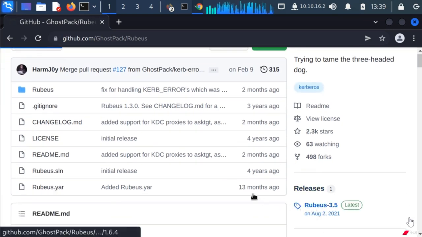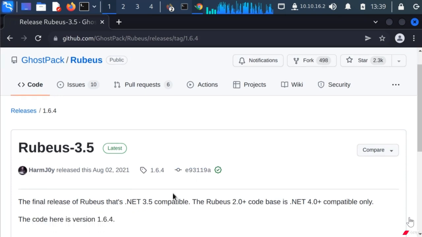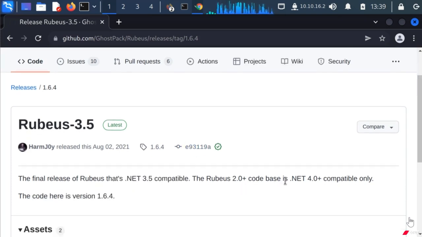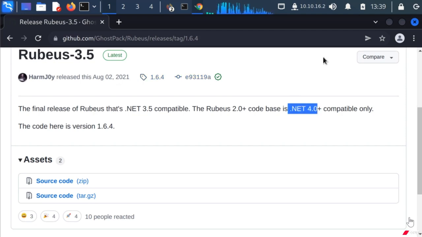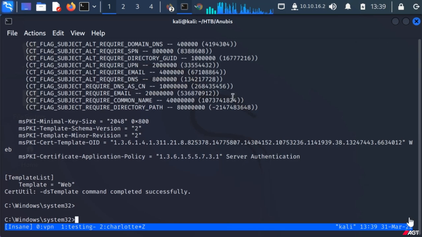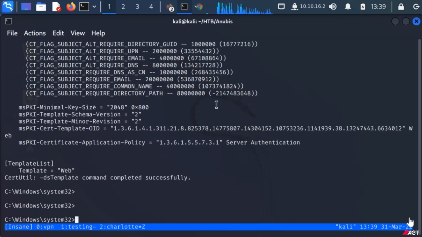But you can see there is a release. The point I was going to make a moment ago is that, yes, it's based on .NET. It's based on .NET 4. So even if we download this, if we try to transfer it to the victim network and they're not at .NET 4, we might run into issues. So the first thing we need to do is check the .NET version on the box.